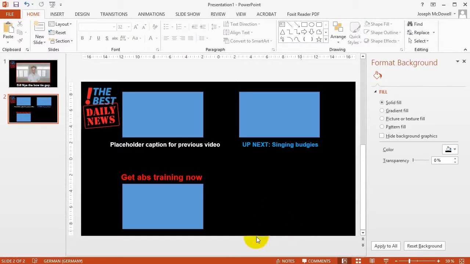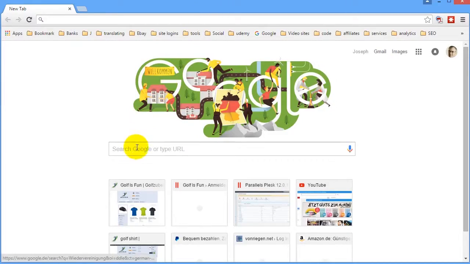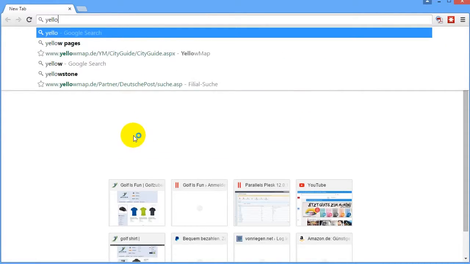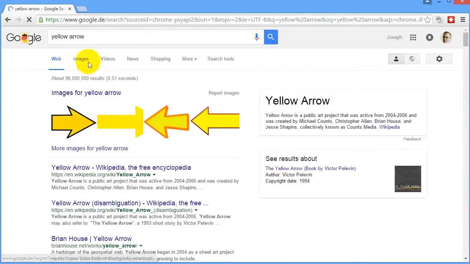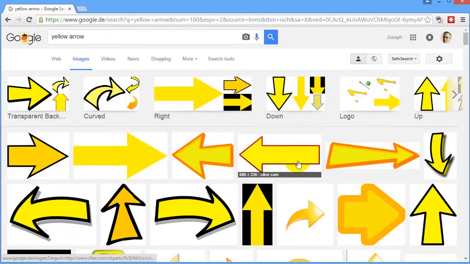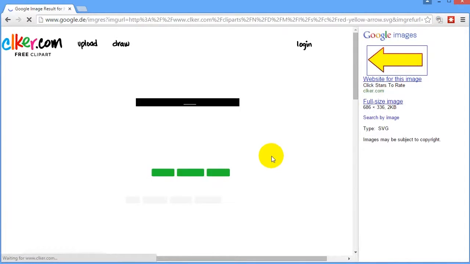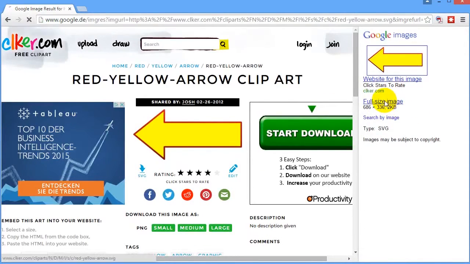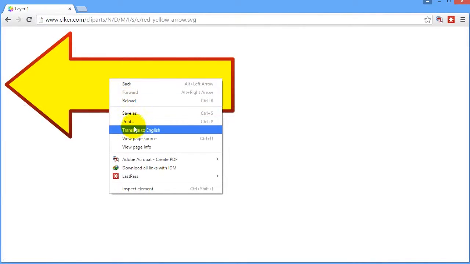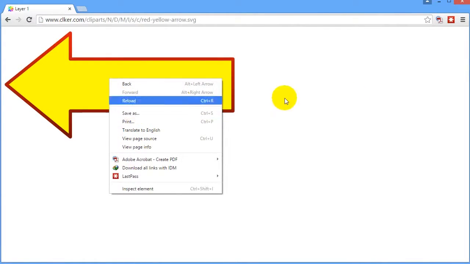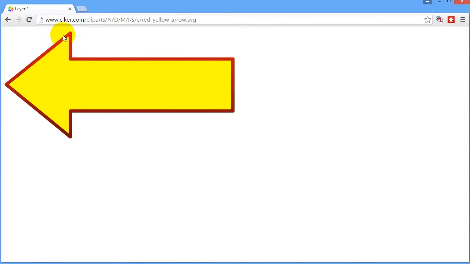Okay. So I need two things here. This is just an example. This is just a suggestion. A subscribe button and a big arrow for the offer pointing to this video. Google, enter in yellow arrow and click on images. There we go. There's some nice yellow arrows. I actually did one myself based on this one here, but you can just click on that. Full size image, you can go straight to the full size image, right click on it and save as. Okay, just save your arrow, or alternatively just make a screenshot of this and save it.